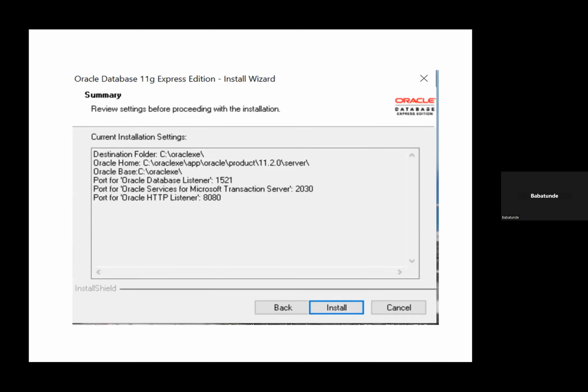Then we move to this page. This page is just telling you what it is about to do, because you have supplied the answers that it demanded, and those are the things it is about to do. It is telling you the destination where it is going to install, and you need to pay attention to that, most especially the first one and the other one, which is the listener. Sometimes, when you are doing your installation, if you don't pay attention, you won't know.